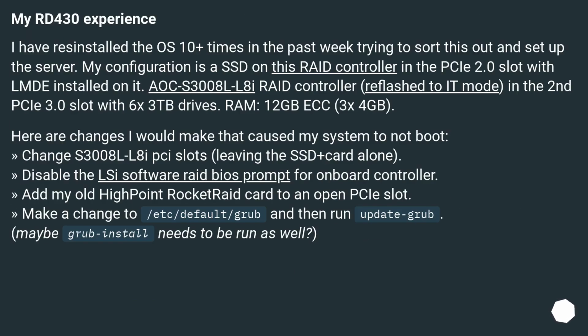My RD430 experience. I have reinstalled the OS 10 plus times in the past week trying to sort this out and set up the server. My configuration is an SSD on this RAID controller in the PCI 2.0 slot with Linux installed on it, and an LSI SAS3008 8i RAID controller, reflashed to IT mode, in the second PCI 3.0 slot with 6x3 TB drives. RAM, 12GB ECC, 3x4 GB.